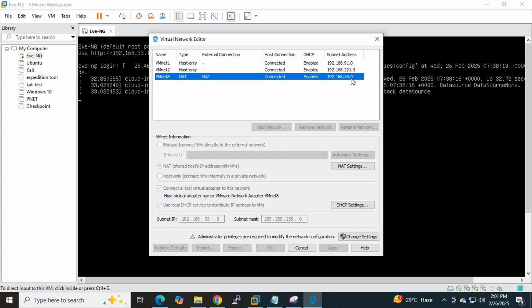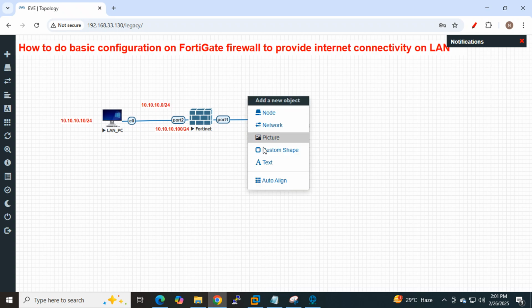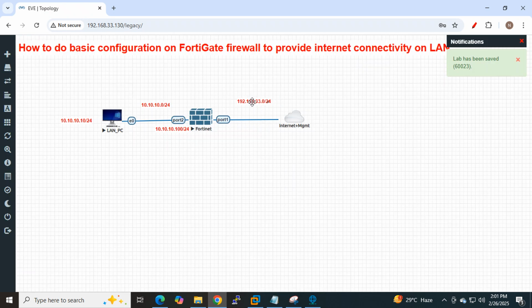Right. So let me just put the same subnet here, and let me show you how we are going to get the same IP. 192.168.33.0/24. Let me just change the font style and color. All right, so this is going to be our internet subnet. However, in real time this is going to be a public IP, but this time we are performing the lab. That's why we are assigning this private IP and considering it as public. So don't get confused here as well.